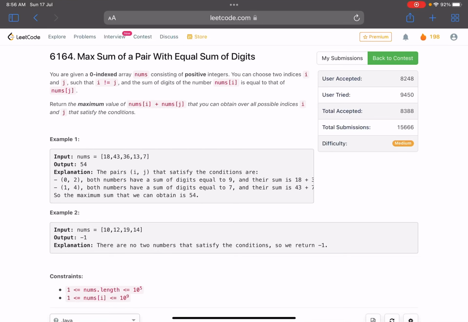In this video, we'll discuss the second problem of Leetcode Weekly Contest 302. The problem name is max sum of a pair with equal sum of digits. So the problem statement says that you are given a zero indexed array consisting of positive integers.